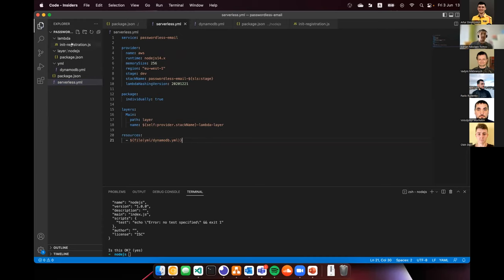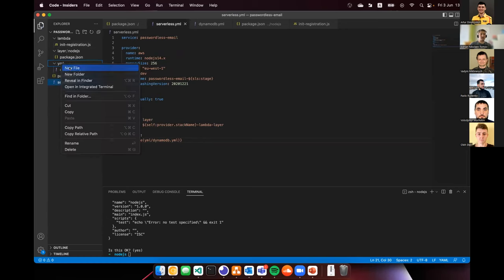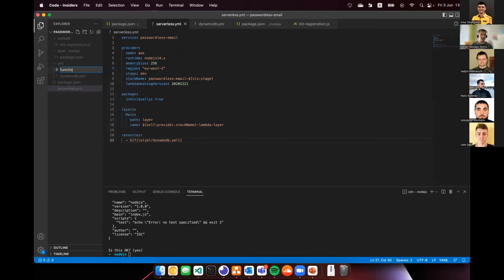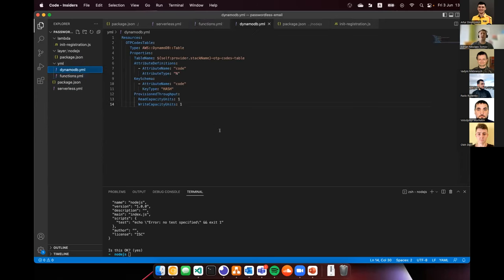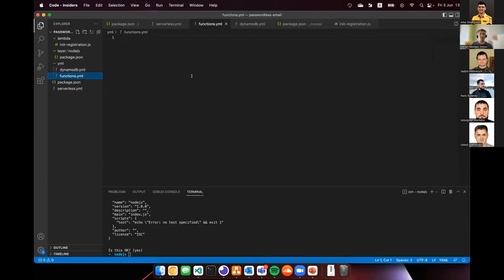Now, very quickly, let's also define the function, the Lambda function. I'm going to create another YAML, which I'm going to call functions.yaml. Within the functions.yaml file, I'm going to place the code, the template for our Lambda function. So DynamoDB was a pure CloudFormation template, nothing different than CloudFormation in a simple YAML format. The functions are a little bit different. They're more specific to the serverless framework.